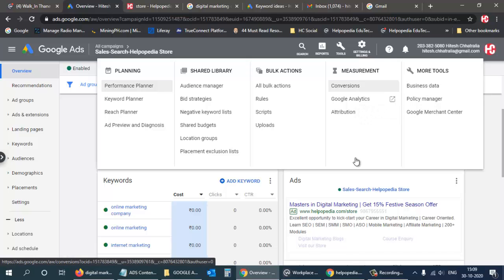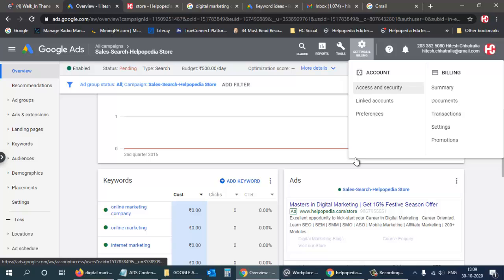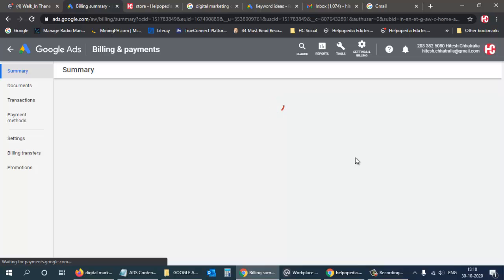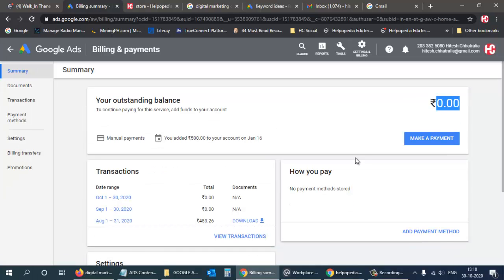Google Merchant Center, business data, conversion, attribution. Where is the payment option? I think they have removed it. Okay, settings and billing. Okay, yeah, over here access and security. So summary over here. So I can just click on summary. So let me see how much amount I have. It would be 0.00. Okay, yes, it is 0.00.